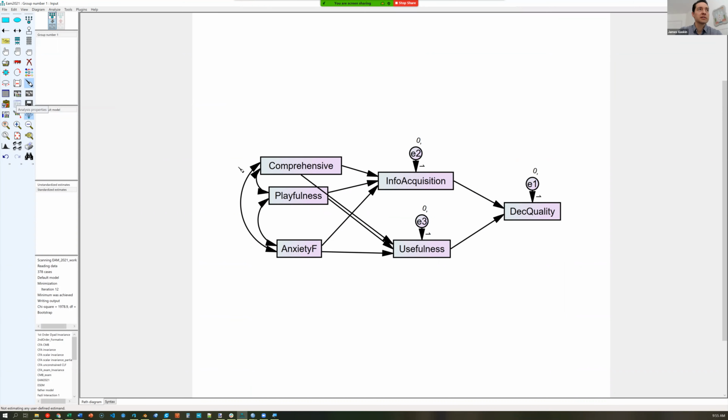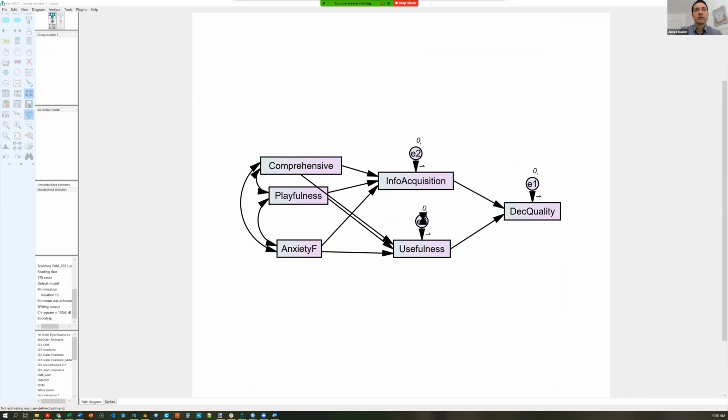If we just run this, then we can see the R squares for each of the predicted variables on the top right, 0.25, 0.16, 0.61. The standardized regression coefficients, the standardized regression weights on the paths, this is a very high coefficient.